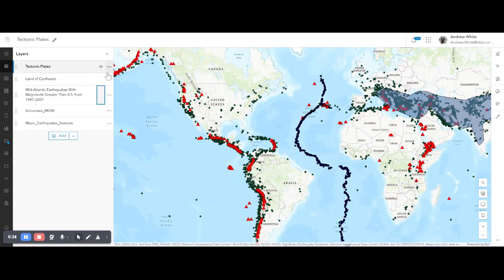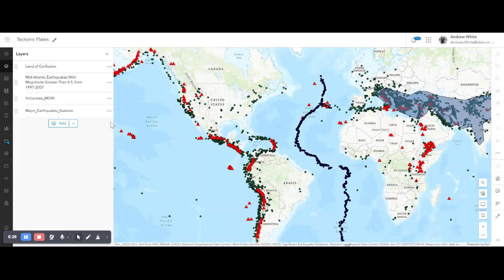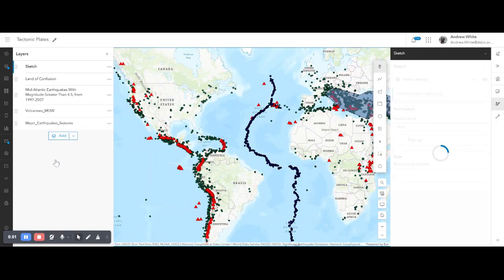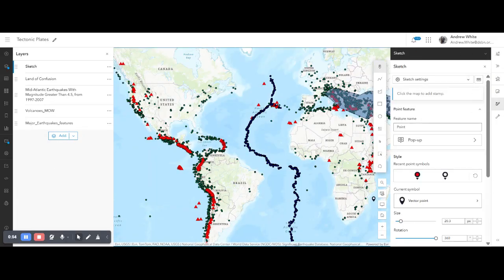turn it on. So the first thing that we're going to do is to add a layer so that we can start sketching on that layer. So we're going to use the drop-down menu here in the layer toolbar and click on Create Sketch Layer. You'll notice my tools appear on the right-hand side. It's defaulting to a point tool. We're going to be using the polygon tool.